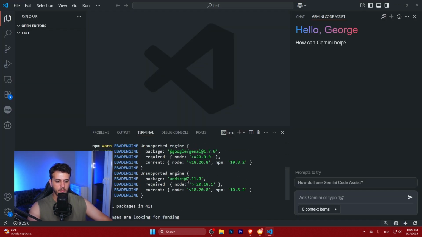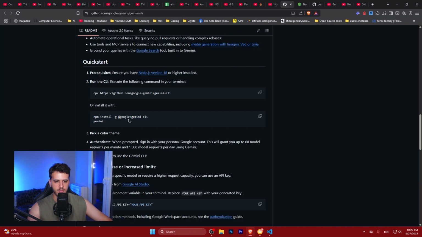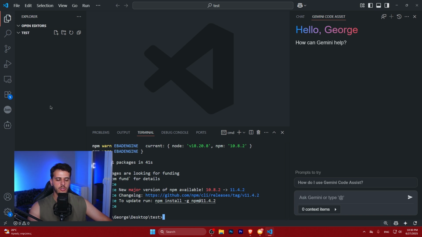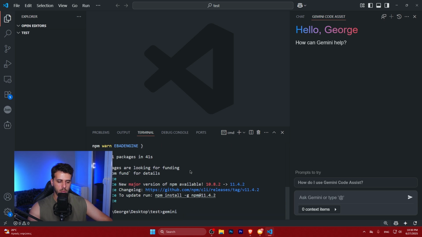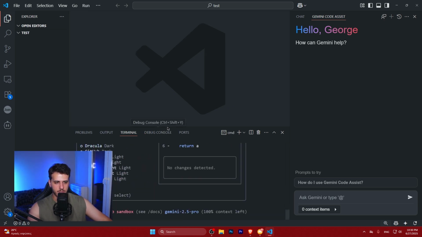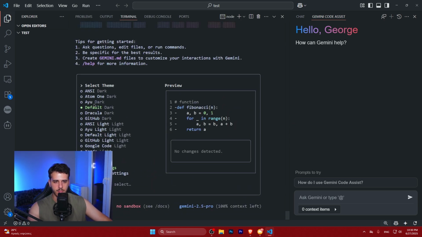So boom, we've got it installed. And what we have to do is then type gemini. Make sure to create a new folder where Gemini will be used inside. So type gemini and boom. The first option is to select the theme. So you can browse the themes here and I would go with a Google code.